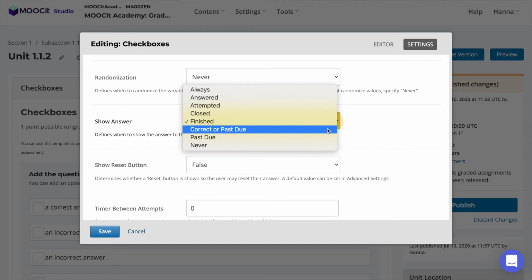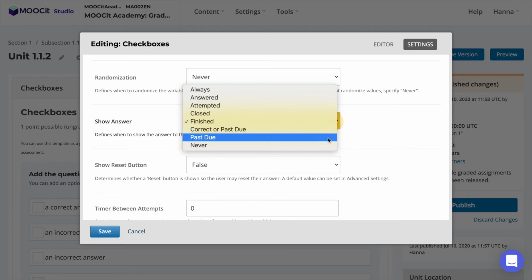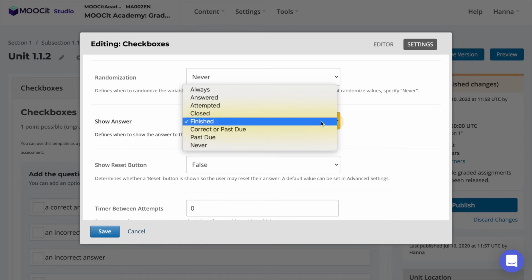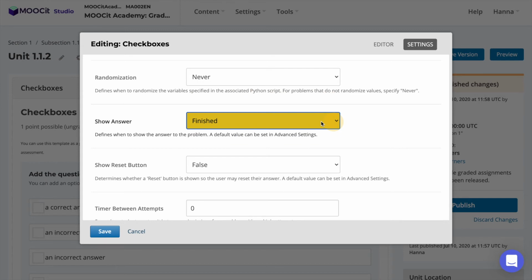Correct or past due, to show the answer only after the learner has answered the problem correctly, or if the problem due date has passed. Past due, to show the answer only after the due date for the problem has passed, or to never show the answer. More details about these options are available in the MOOCit docs. I will select Finished so my learners can see the answer and the explanation after using all of their attempts or getting the answer right.